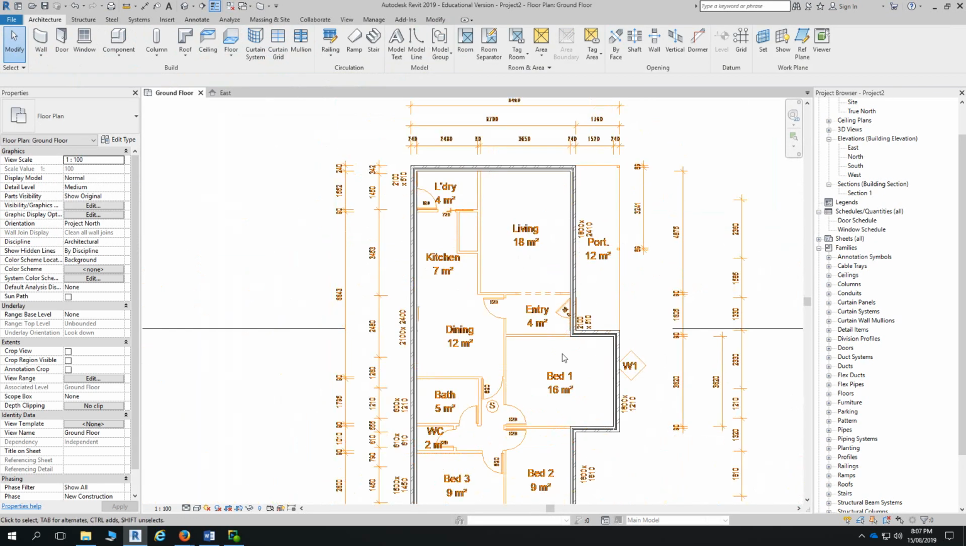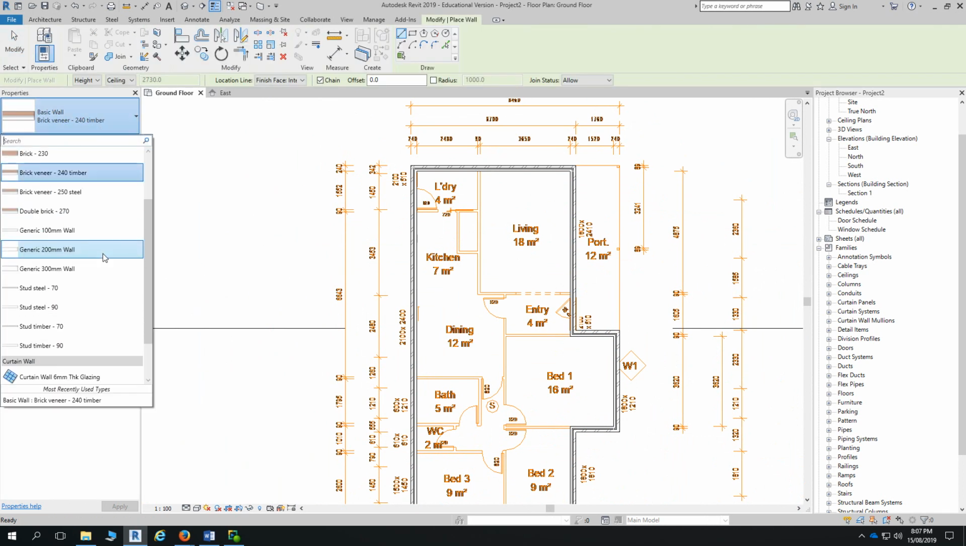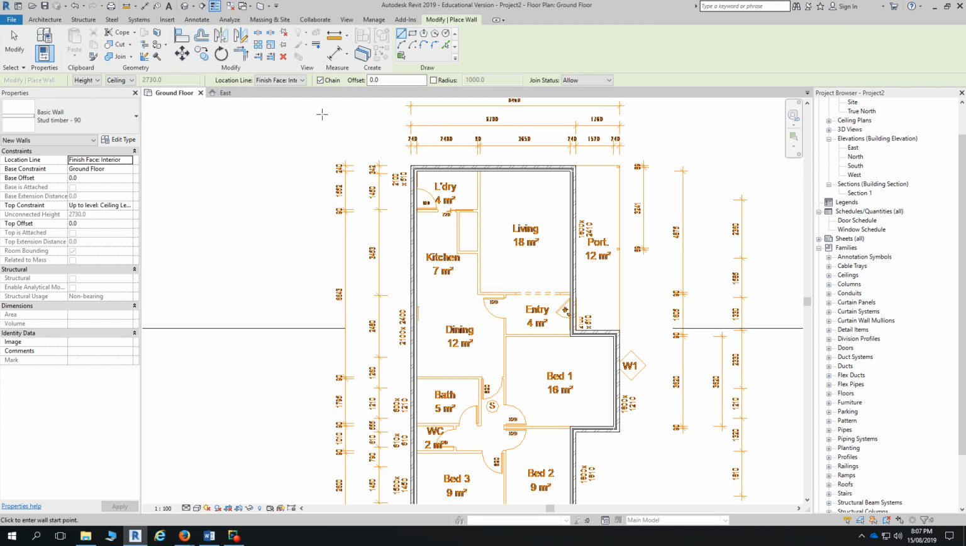And then it's the same process again with our internal walls. So we're at architecture wall. If you have chosen the timber studs, draw it with timber studs. If you've just chosen the steel studs, choose the steel studs. This one, the location line doesn't matter so much.